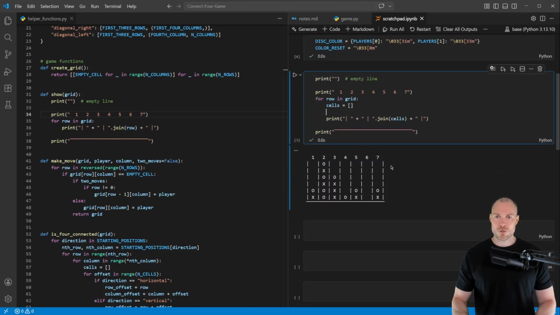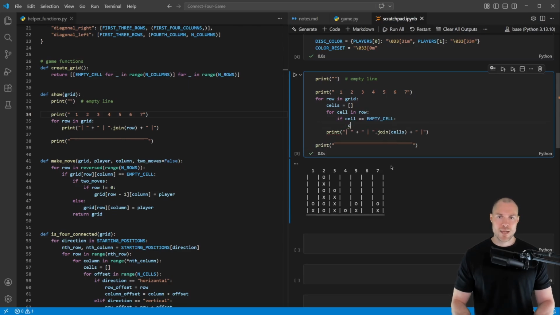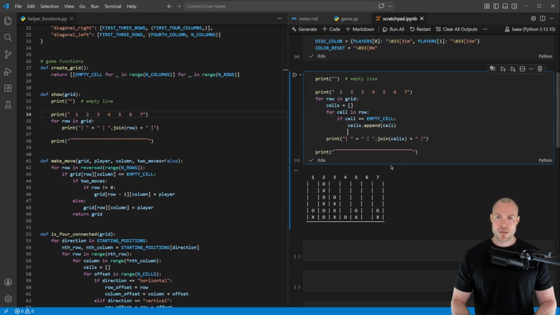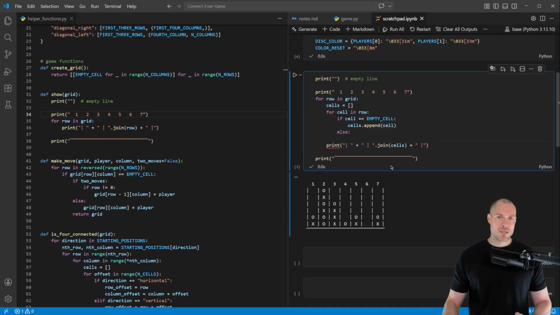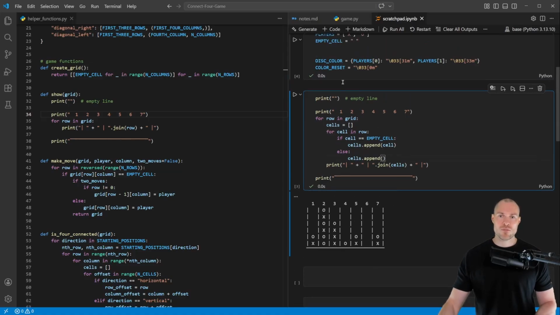So to do that, what we're going to say is here for cell in row. And then if that cell is equal to an empty cell, then we want to append it. So we're going to say cells.append cell. Otherwise, if it's not an empty cell, then it is an X or an O. And then we want to append a red or yellow dot. So we're going to say cells.append. And then here we first have to specify the color. So we have to access here this color constant. So we're going to say this color and then brackets. And then here we're going to put in the cell.